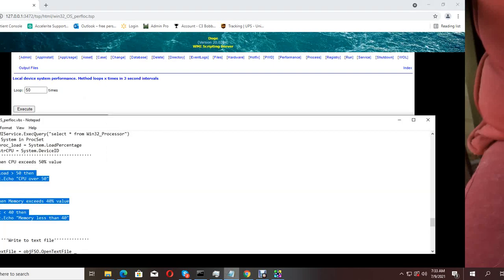And so here we can say, okay, loop 50 times and display all of the memory and CPU utilization. I went into the script and added a couple of very basic if statements that say, if CPU load is greater than 50%, alert. If memory exceeds 60%, because if the percentage falls below 40%, send an alert. I've added those conditions to the system.